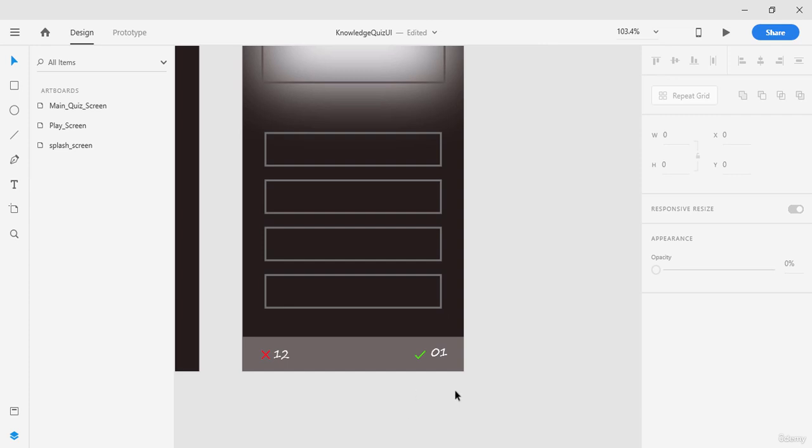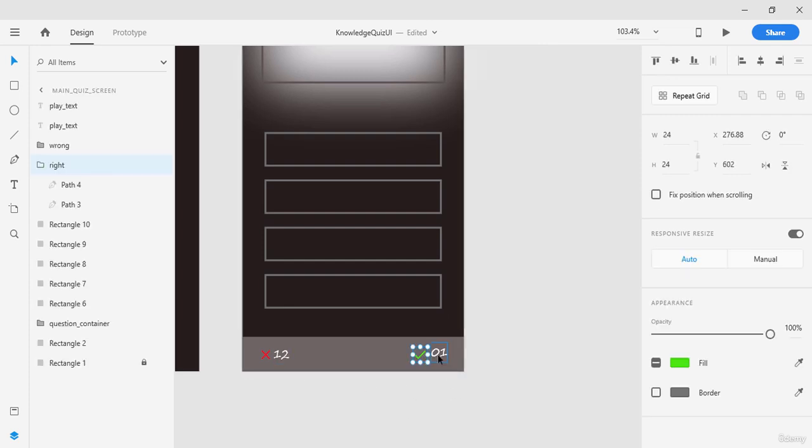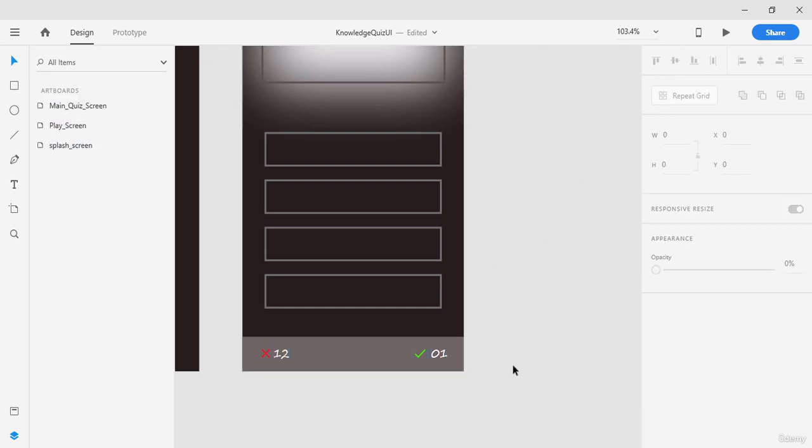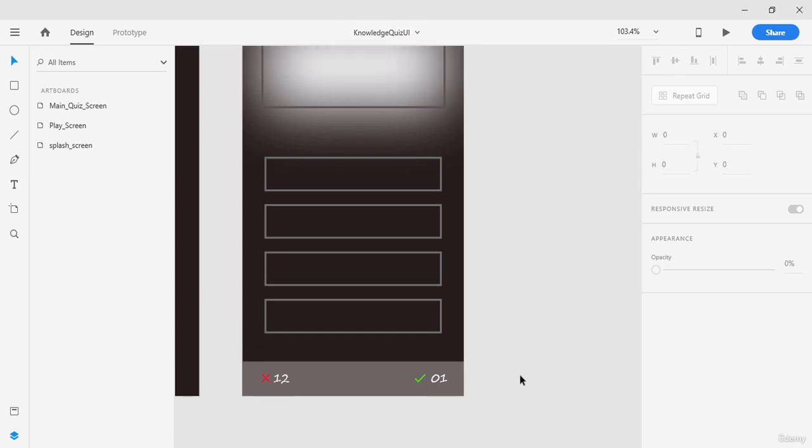So this is the quiz screen wrong and right question answers UI. I'm going to select this one again, and this one again, and click so it will be perfectly aligned vertically. Then hit Ctrl S for saving.